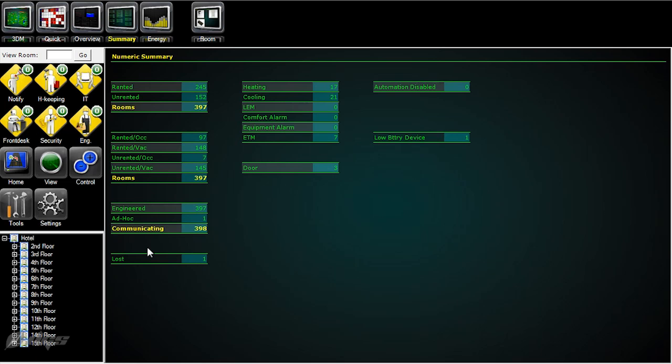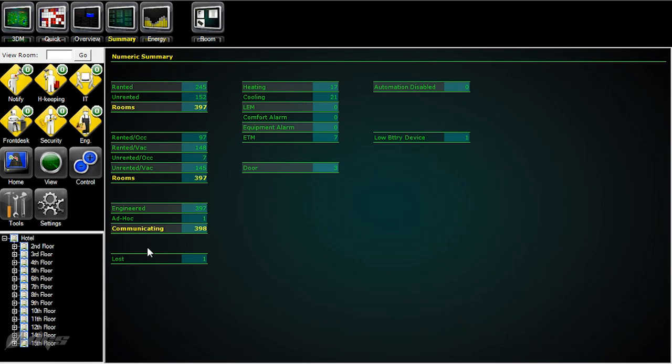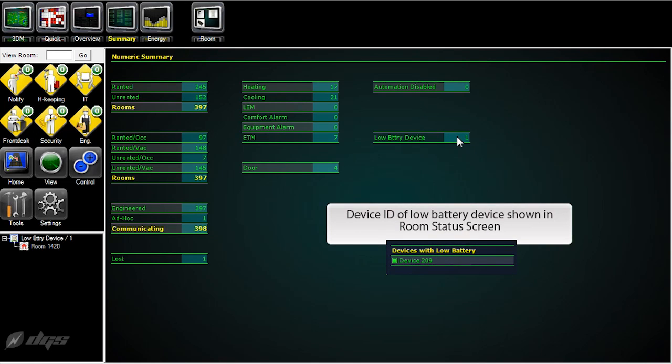If you have battery-powered devices like entry or balcony switch transmitters or motion detectors, then the summary screen will also show you which rooms have a device with a low battery. To view the list of rooms with a low battery device, click the number next to the low battery devices. If your rooms have multiple battery devices, you can view which devices have low battery by looking at the room status screen for each of these rooms. We'll cover the room status screen later on.